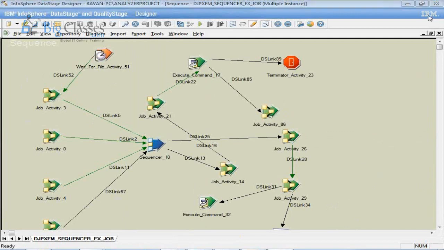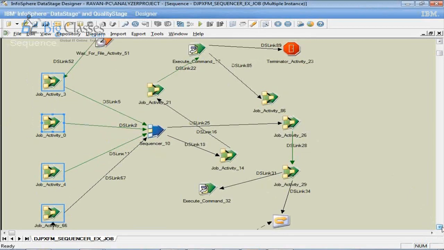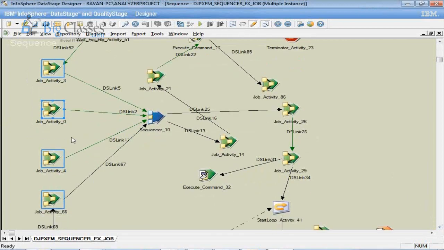Even in the sequence, if you see, there are different options. Like, this is a job activity. That means whatever DataStage job a developer created, he can call. If you see this one, there are 4 in parallel, right? I'm calling 4 DataStage jobs at a time in parallel. These 4 are running parallelly.